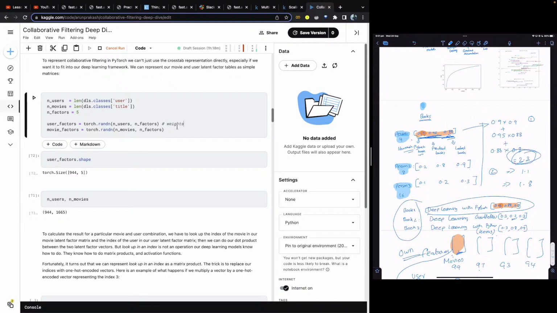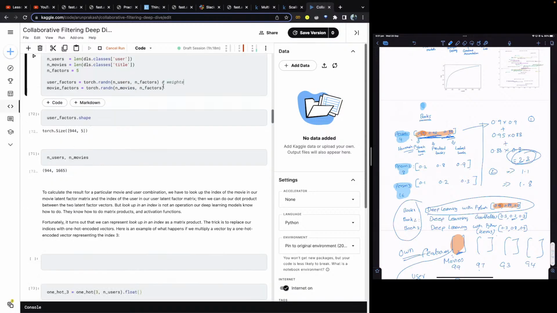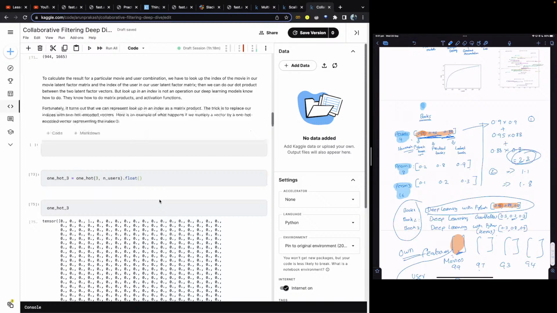So let's say if you want to add bias, we add based on how many users. Based on how many users, we add some biases. So we will add that at the end of the section. So that's the first question. And the second is, what is a one-hot encoded matrix? So a one-hot encoded matrix is this one.